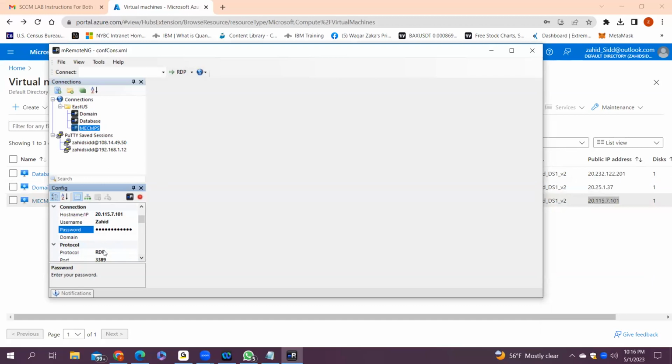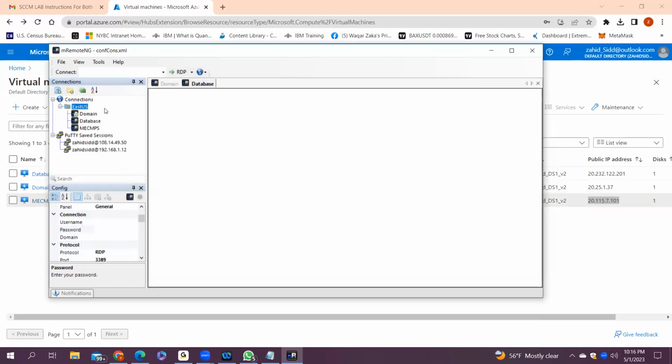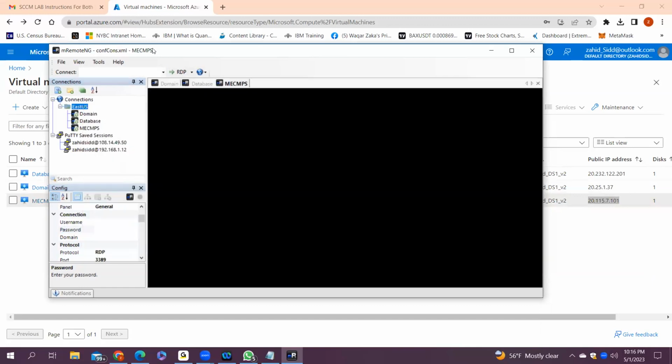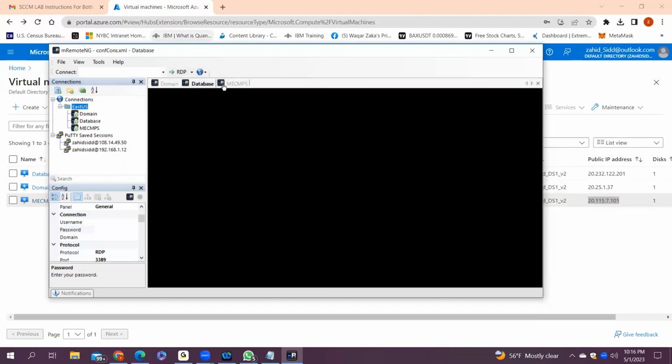Now, in order to connect to these machines, right click on the folder East US and then choose connect. All these 3 machines will get connected without asking for the password and all.